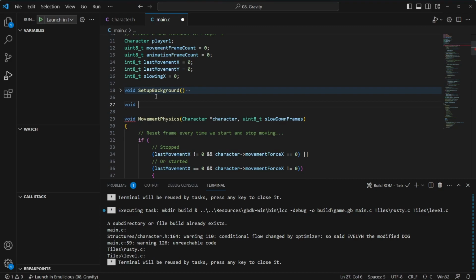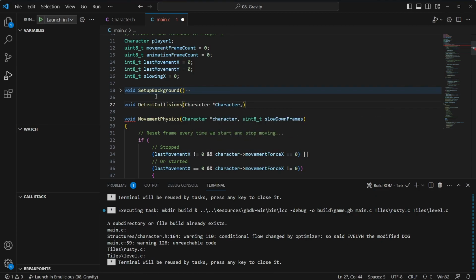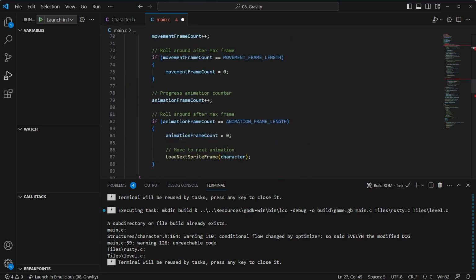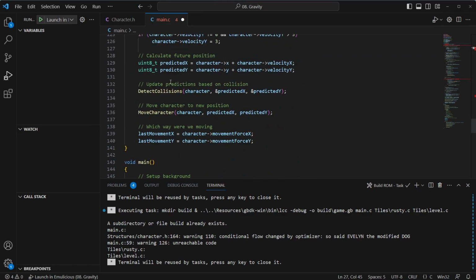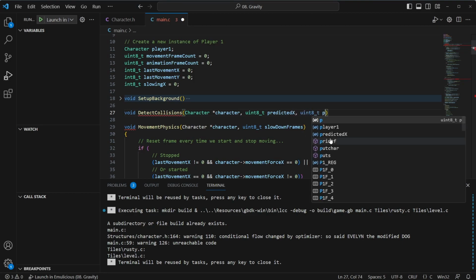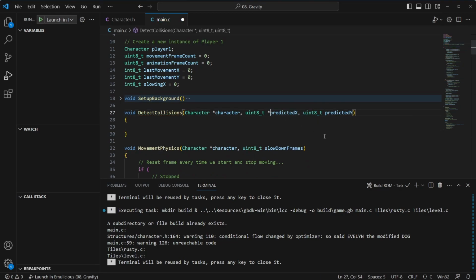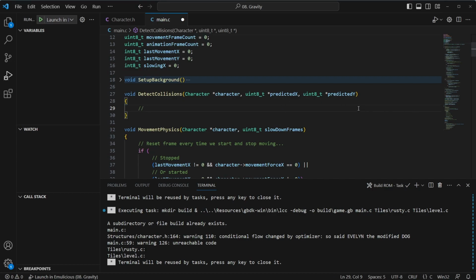So this will be void detect collisions, character pointer to the character, and then the predicted movement was uint8s. So this will be predicted X, predicted Y. And because these are being set directly, so instead of being altered as copies, we'll pass them as pointers. And then all we need to do now is detect if we are past a certain floor and then update these values. So this is really basic for now until we detect the level.